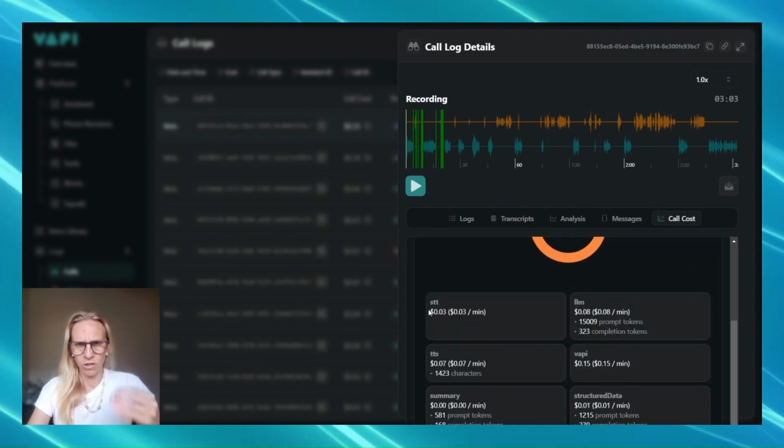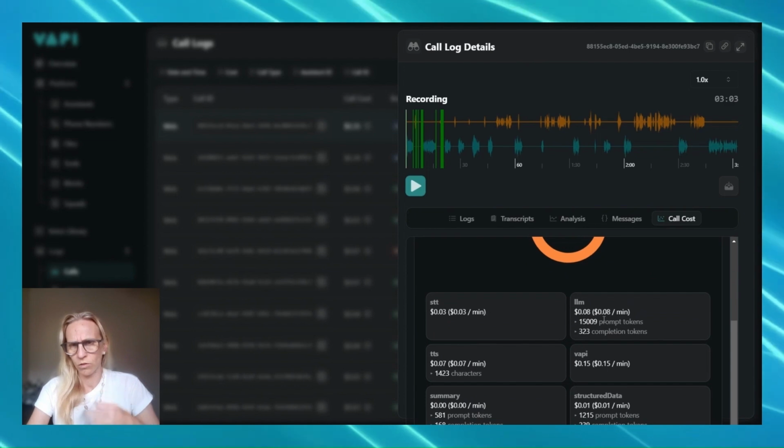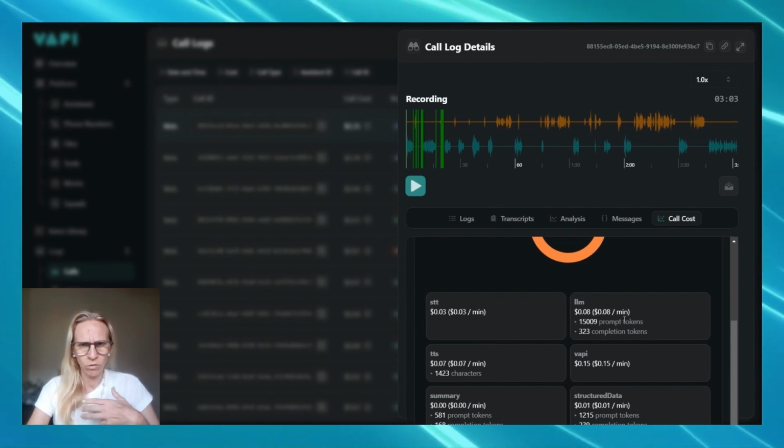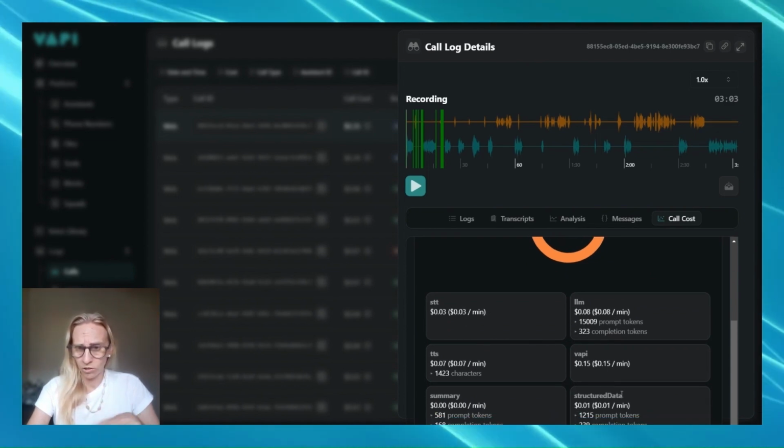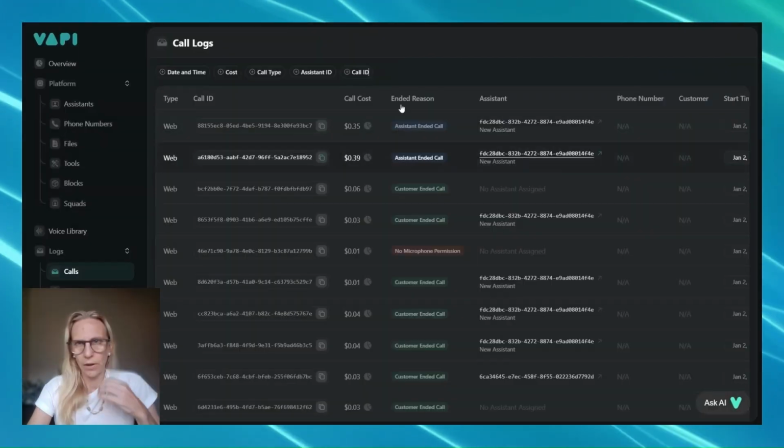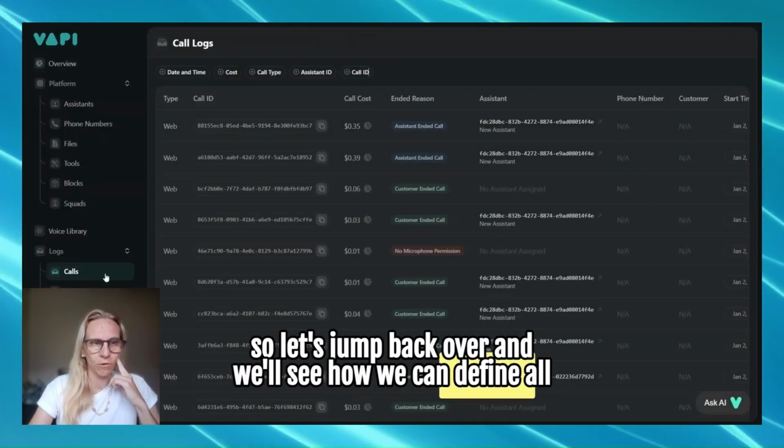And we can see how much the speech to text model contributed to the cost, the LLM model, Vapi structured, how much the structured data cost. So that's pretty cool. Okay, so let's jump back over and we'll see how we can define all of this.